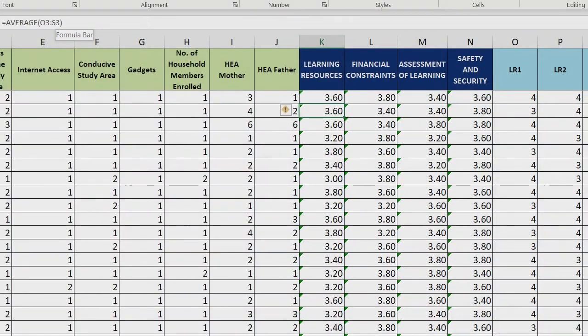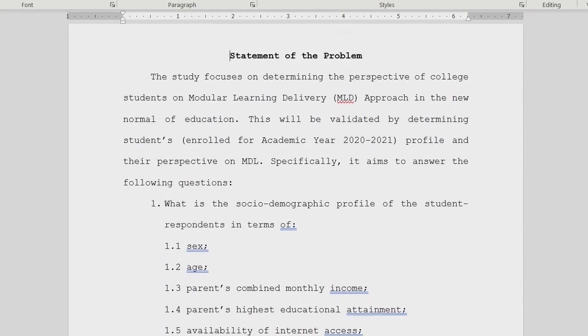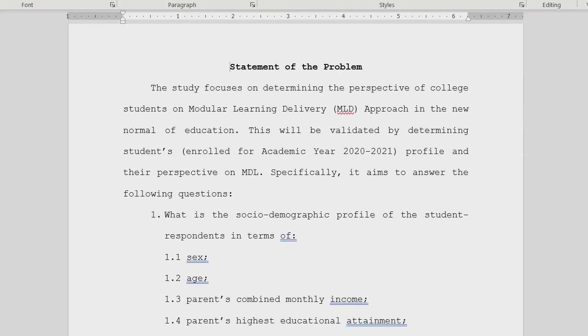Now, today we are going to talk about data organization. First, we have to consider the statement of the problem. The study focuses on determining the perspective of college students on the modular learning delivery or MLD approach in the new normal of education. This will be validated by determining the profile and perspective of students enrolled for academic year 2020-2021. Specifically, it aims to answer the following questions.